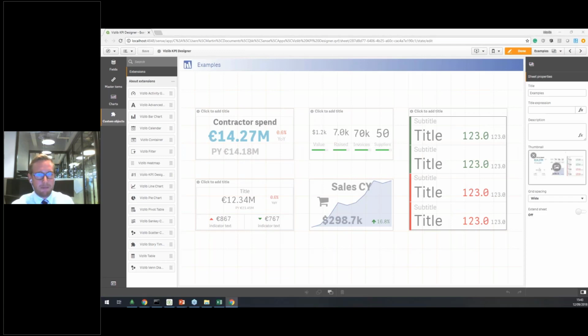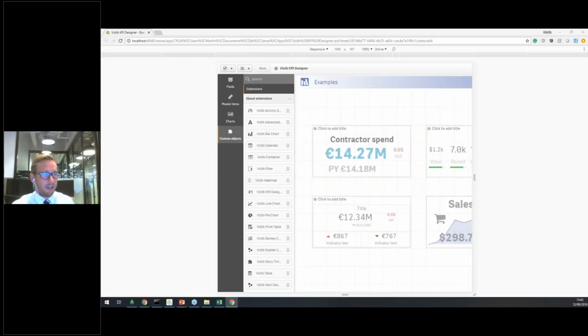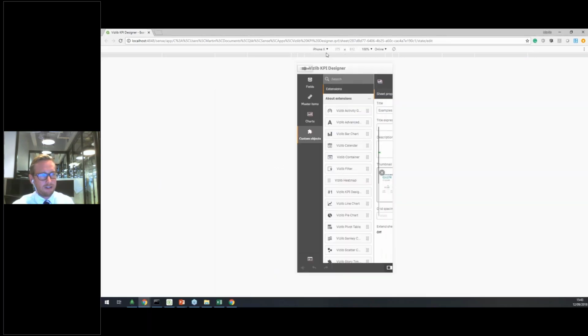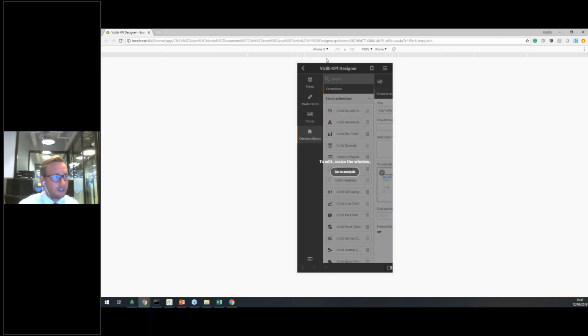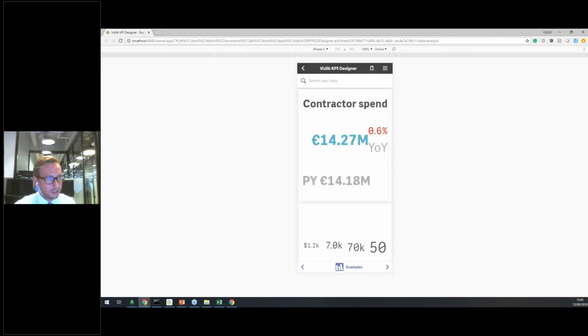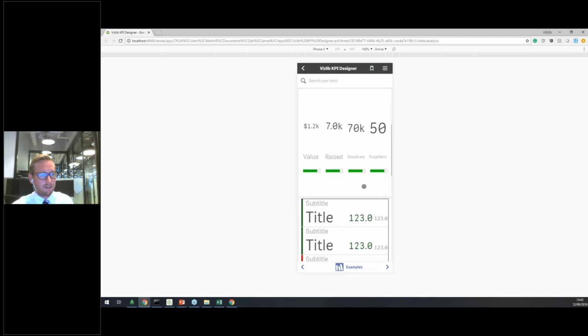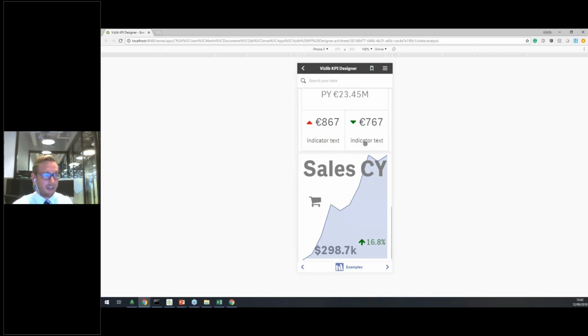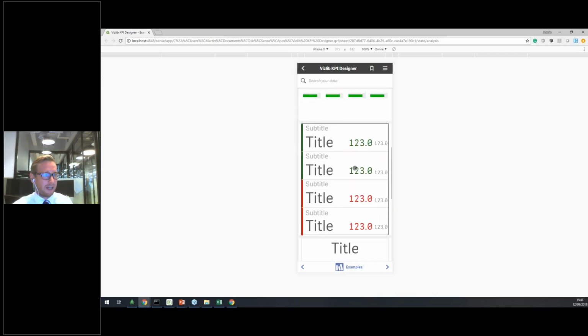Because we have the KPIs, you can design your KPIs in such a way that they look much nicer on your phone. If I change this to an iPhone X, let's go to analysis mode, you see that the KPI, because it's responsive and resizing, takes up the space on your phone. So you can create a list of KPIs in an app and then have the user join, and just scroll down and nicely go through it, which is, in my view, a new type of dashboarding, enabled with the Vizlib KPI Designer.